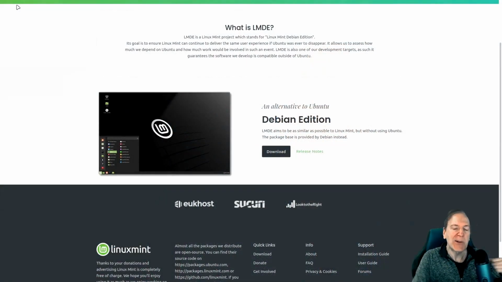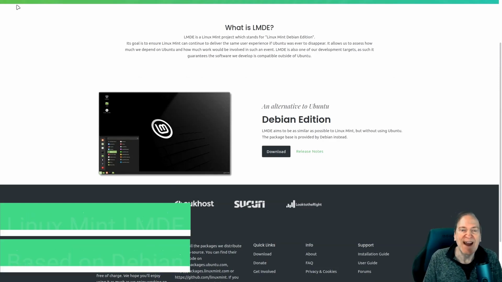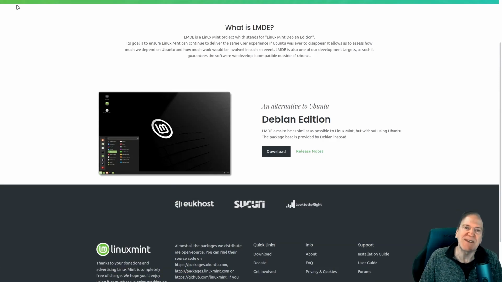So I'm out here at the Linux Mint website right now, the LMDE download area. LMDE, like I said, is the Linux Mint Debian Edition. If you're not a big fan of Ubuntu, Debian is a great alternative, and you can still have the magic of Linux Mint all rolled into one.